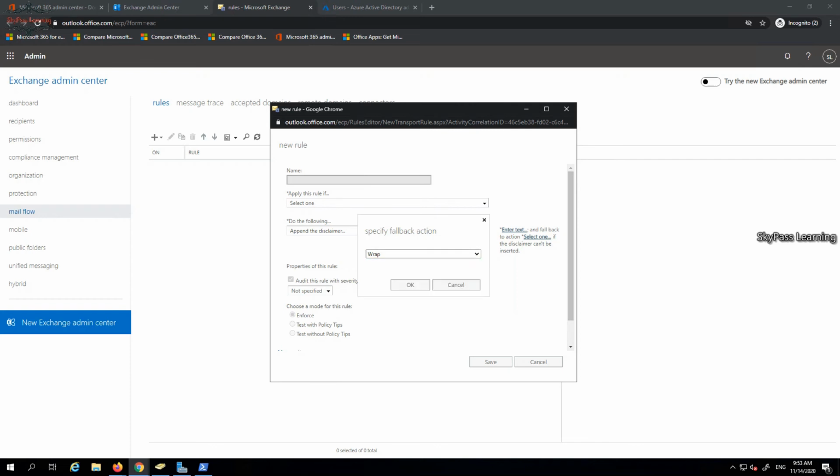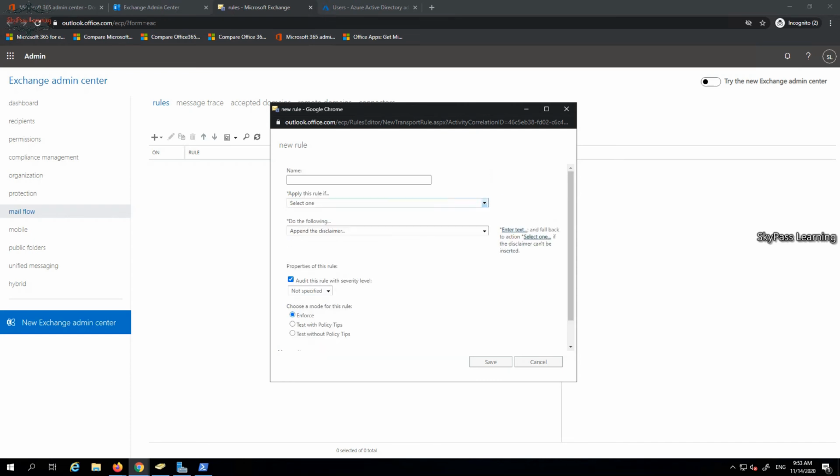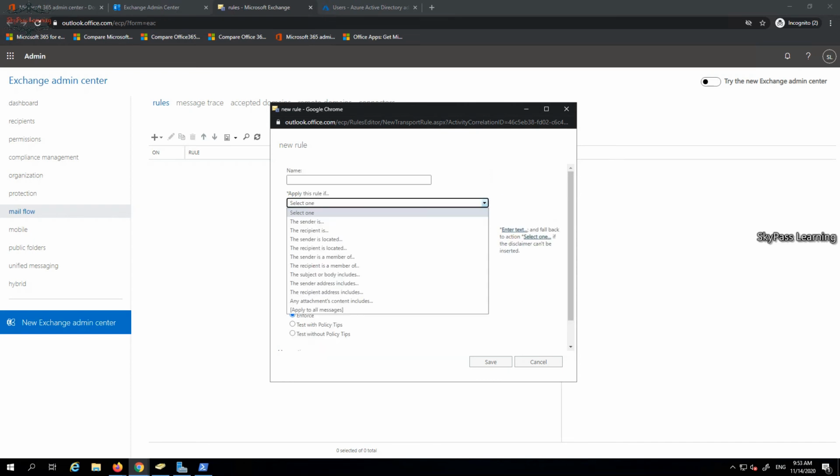Okay, audit level, you can set it low or high if you want, it's not required anyway. Rule should be enforced, so whenever you try to send an email, it will be applicable to all the messages, as recommended. If you want, you can select a specific sender or a specific recipient. This is the disclaimer one.